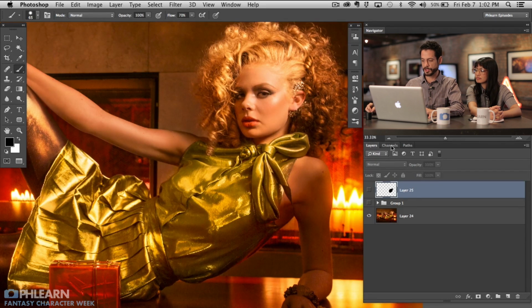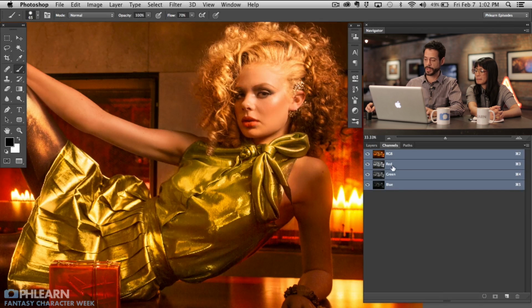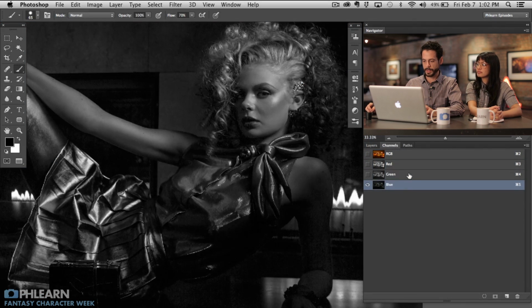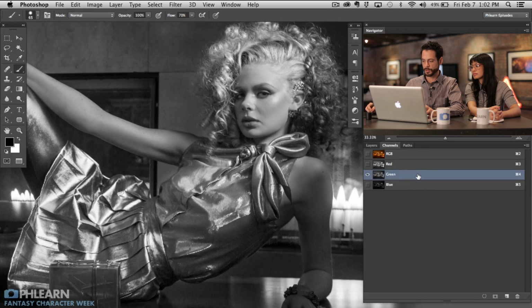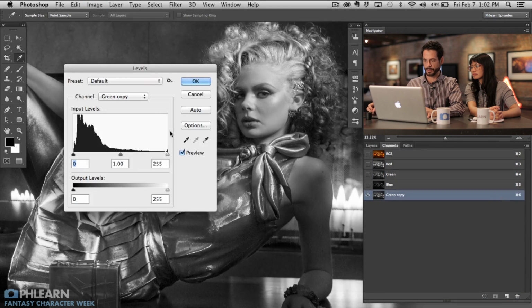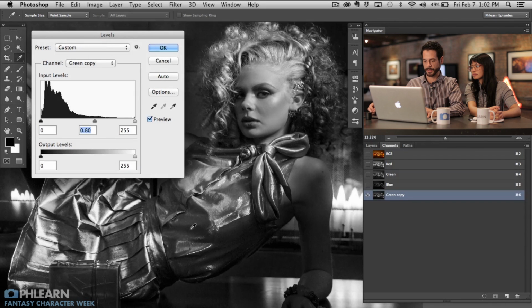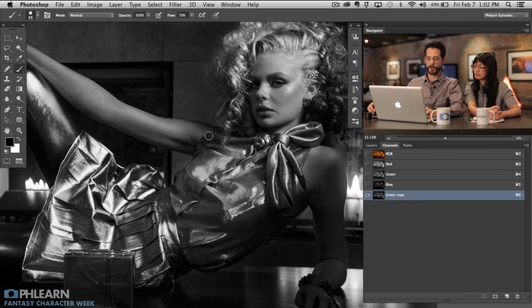Okay, so we're going to use channels for this. You could use channels, color range, quite a few different things. We're going to click on the red, green, and blue, and kind of go in between them. Let's duplicate our green channel, take that down to the new channel icon, and hit Command L, which brings up our levels. We're just going to pop this a little bit to the right. It's going to give us a little more contrast in the highlights. There we go. Let's hit OK, and now we want to make this into a selection.